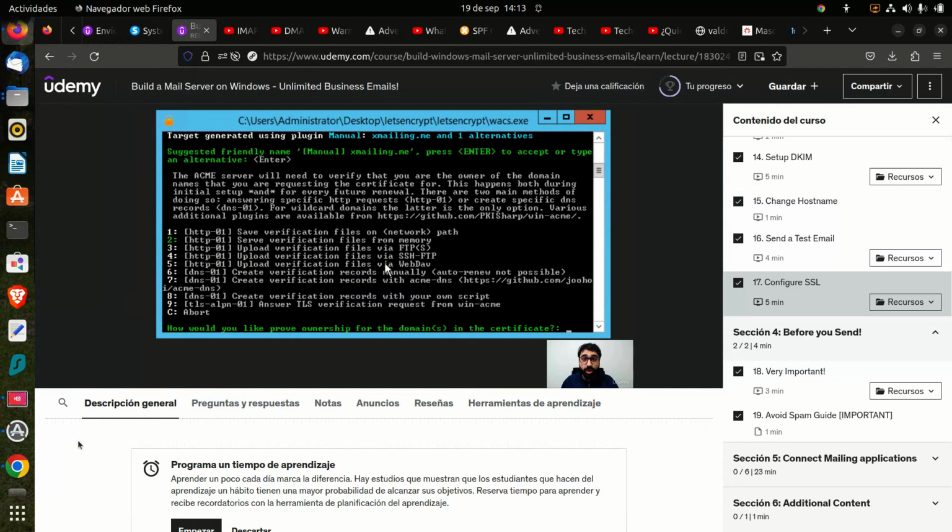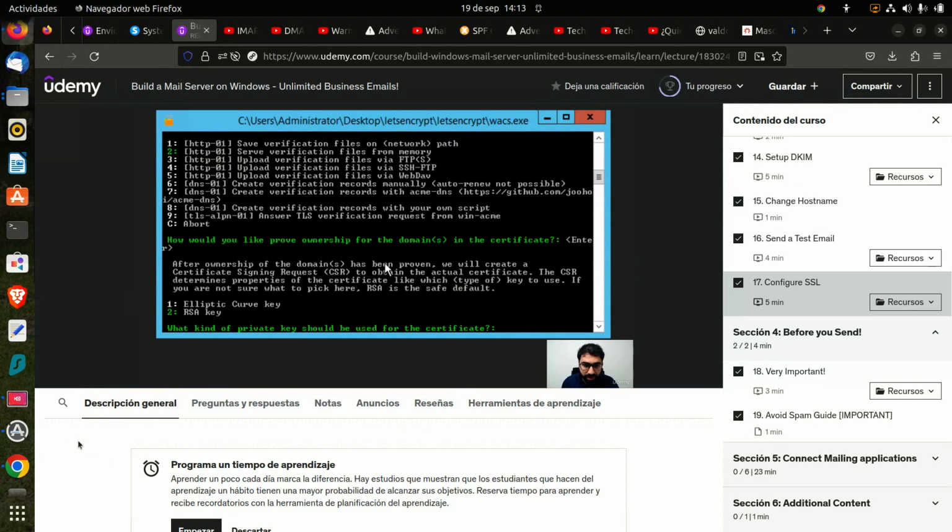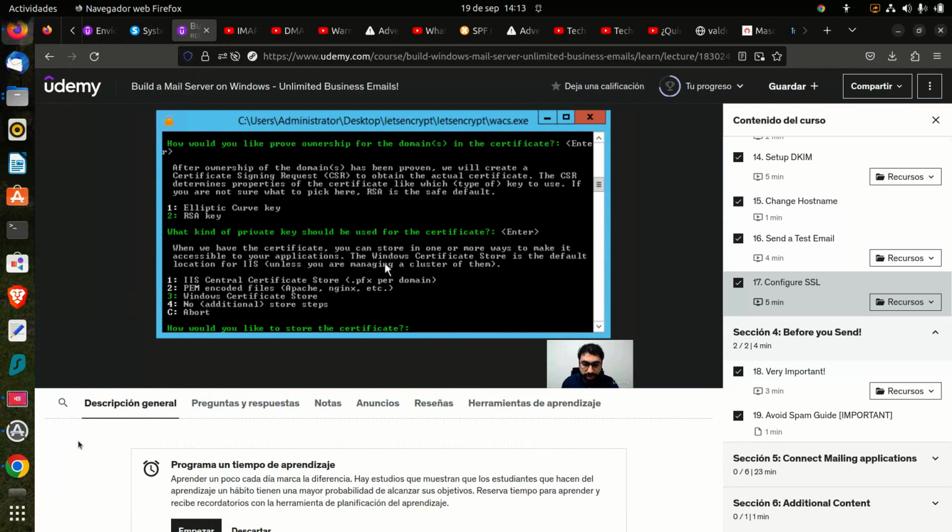Now it will need to verify the ownership of the domain. Simply select enter. Then it will ask you how you want to create these files. I will say RSA keys. Okay, enter. Don't worry about now the technical stuff.